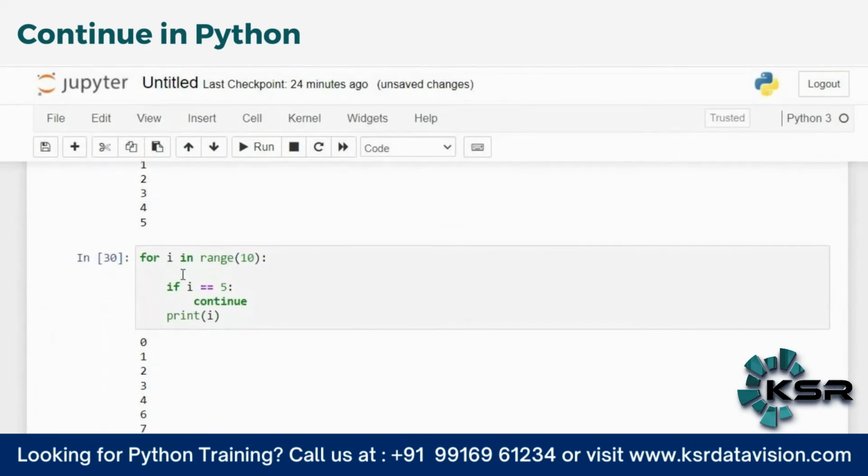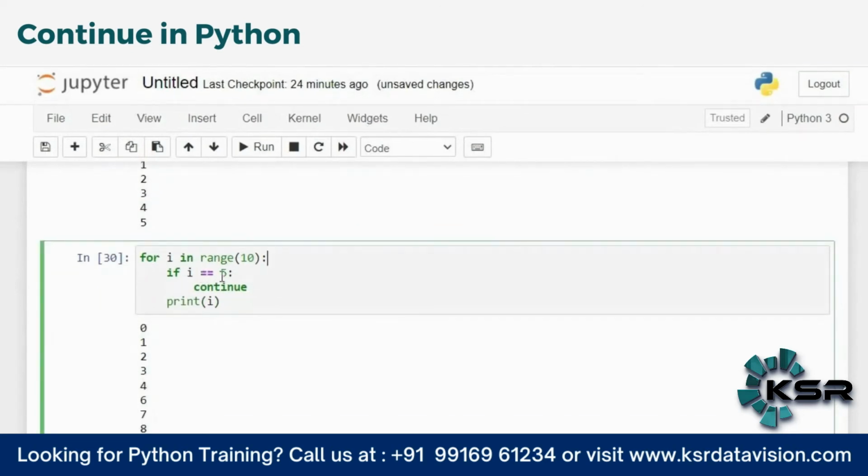Now what I'm doing is checking if my i equals 5 and continue. That means if my i is not 5, print i. If my i equals 5, then skip that 5. So that is what it did. It skipped the value of 5. After 4, we can directly see 6 here. It skipped the value. So that is what continue does.